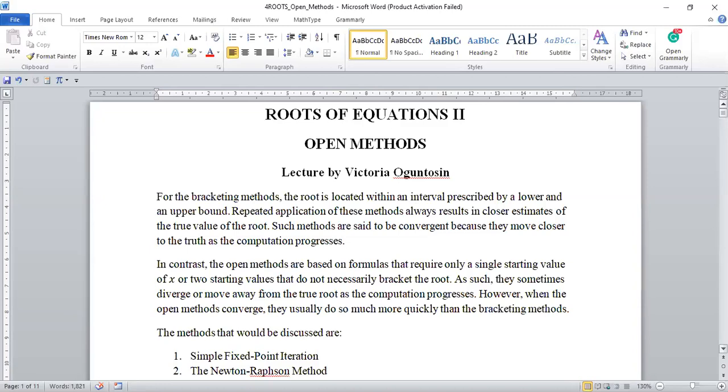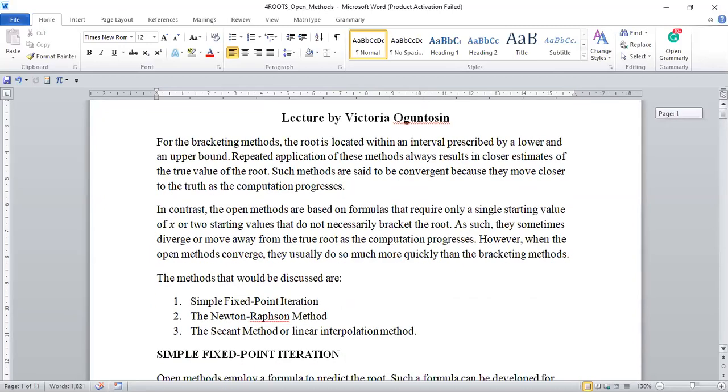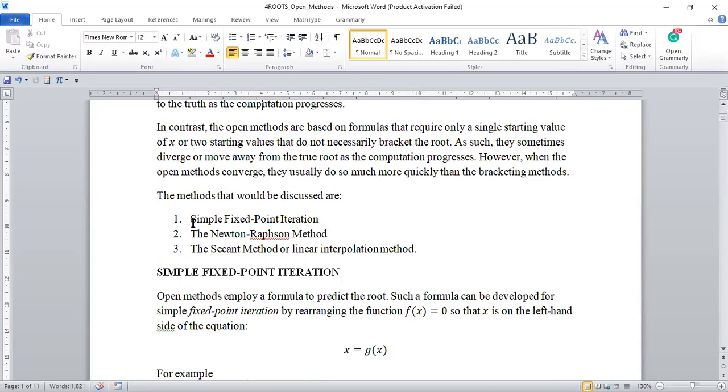So the three methods we are going to be considering for the open methods are the simple fixed point iteration, the Newton-Raphson method for finding the root, and the secant method, which is also otherwise called the linear interpolation method. So we start with the simple fixed point iteration.